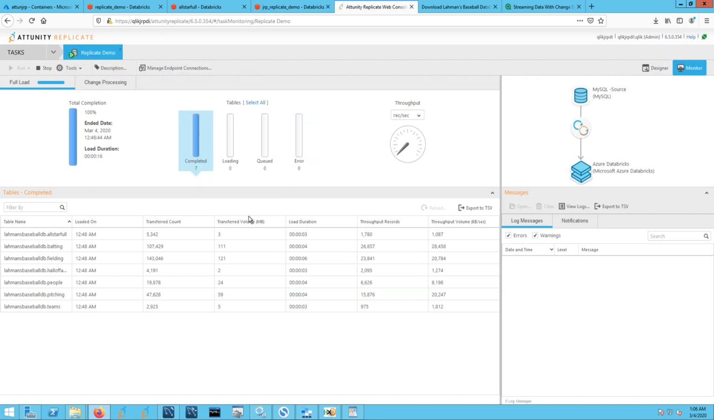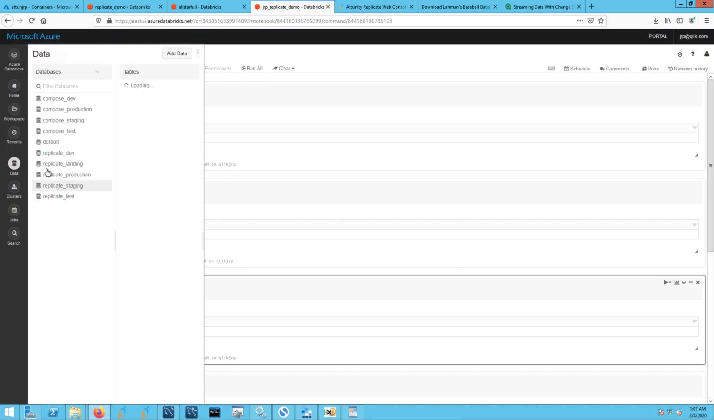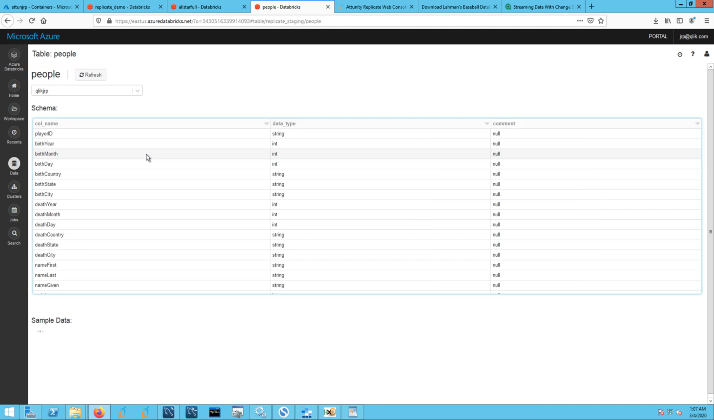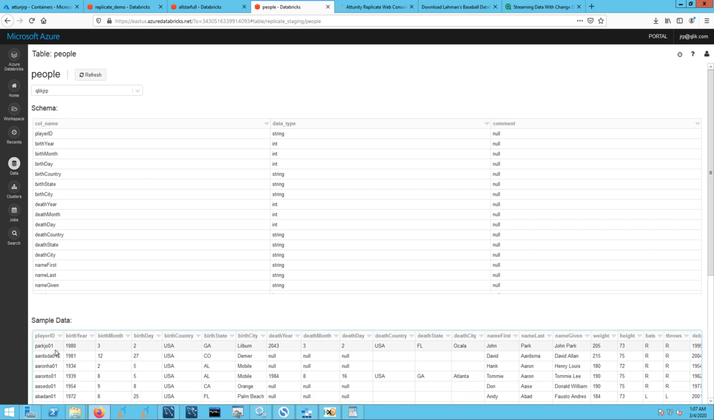And we are going to see if change process picked up anything. So this people, there was one insert. So it did pick it up. Now we're gonna go into Azure DataBricks. And usually it shows up as first record, so this is actually better. Let's see, John Park is actually showing up.